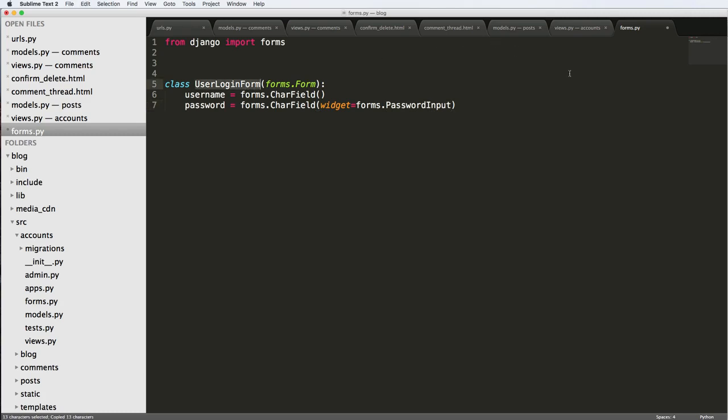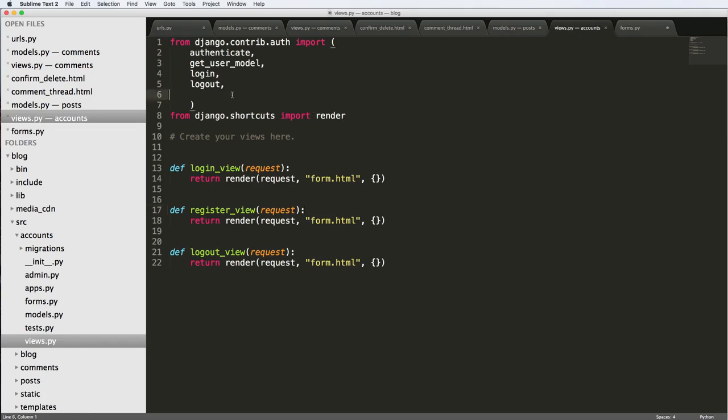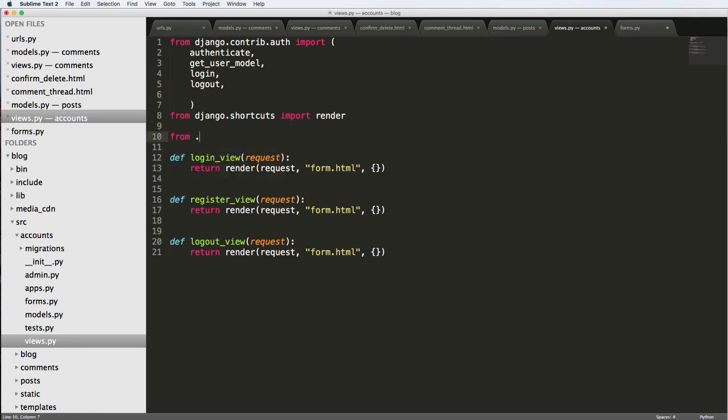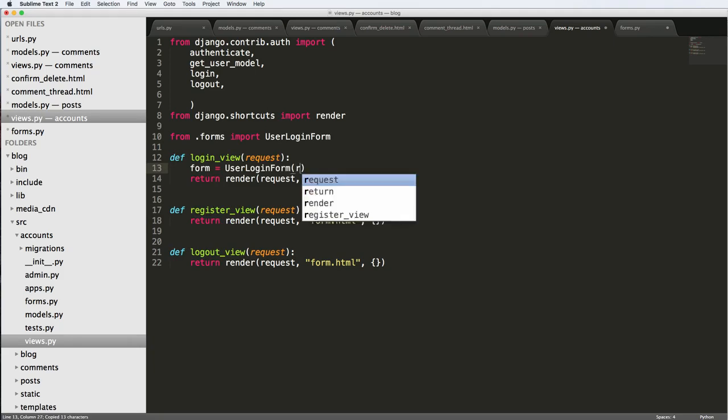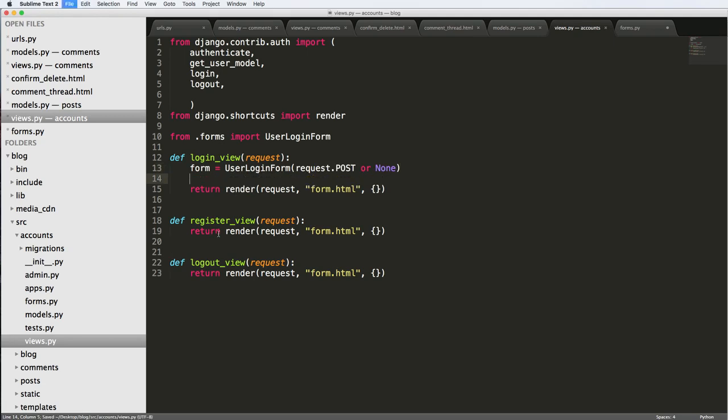So I'm going to go ahead and copy this, and we're going to go back into our login view. And we want to put that form in there. So I'm going to do from .forms import UserLoginForm, and we'll say form equals UserLoginForm(request.POST or None). Hopefully all of that is very clear as to how that works at this point.